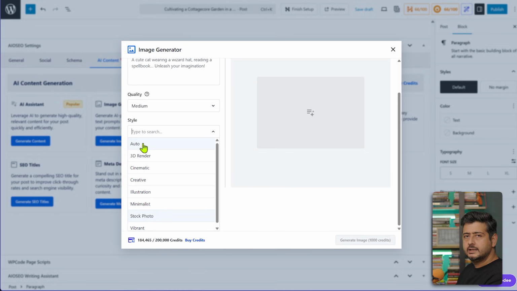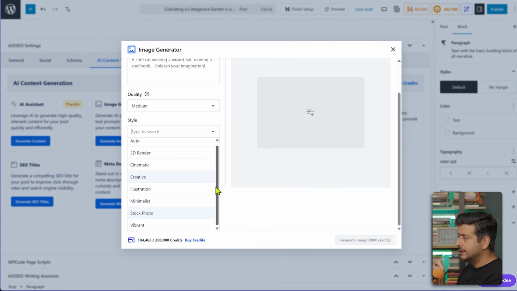So the prompt will decide, and All-in-One SEO will decide what kind of style will look best. Otherwise, you have 3D render, cinematic, creative, illustration, minimalist, stock photo, and vibrant. Stock photo is more real, so if you want just a realistic looking photo, you can go for that. 3D render also looks very real in terms of the depth, but of course it will look like an actual render, but not a stock image. And other ones you can completely work with. You can do illustrations and all that.